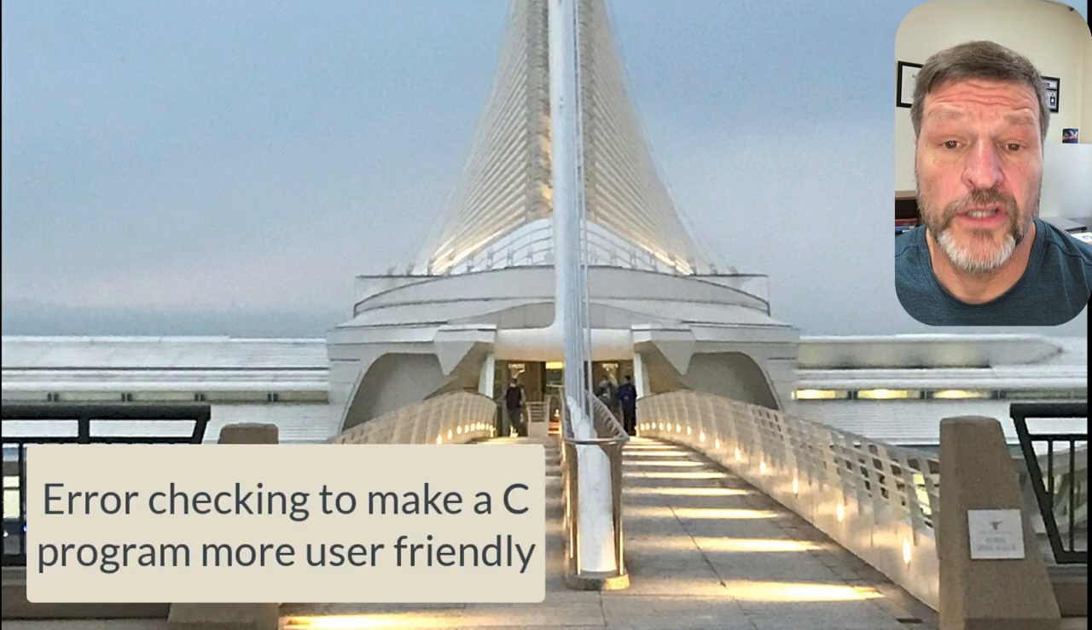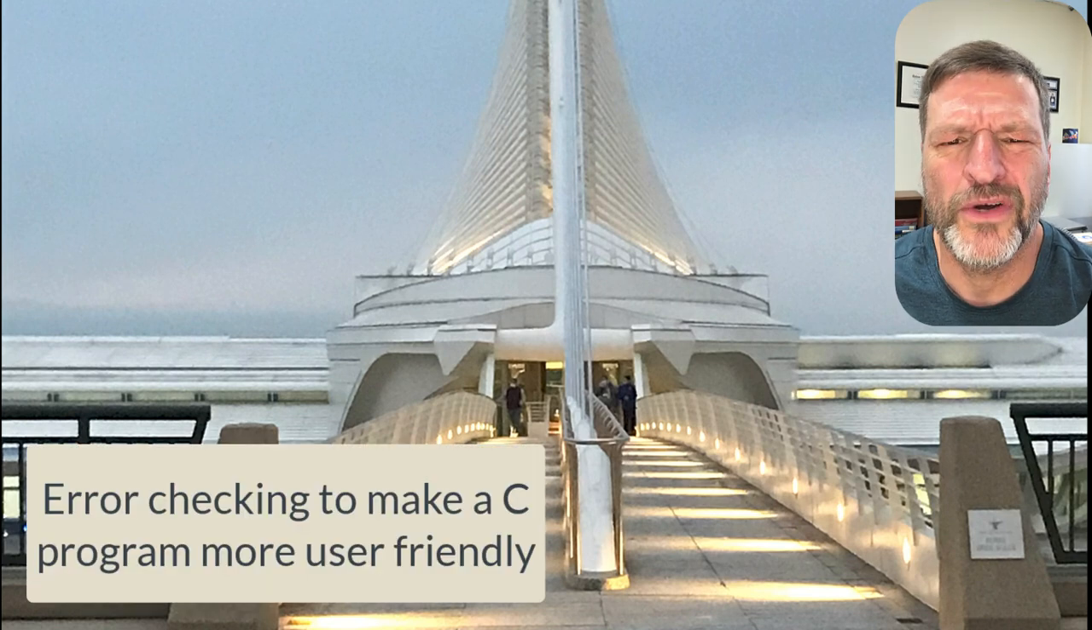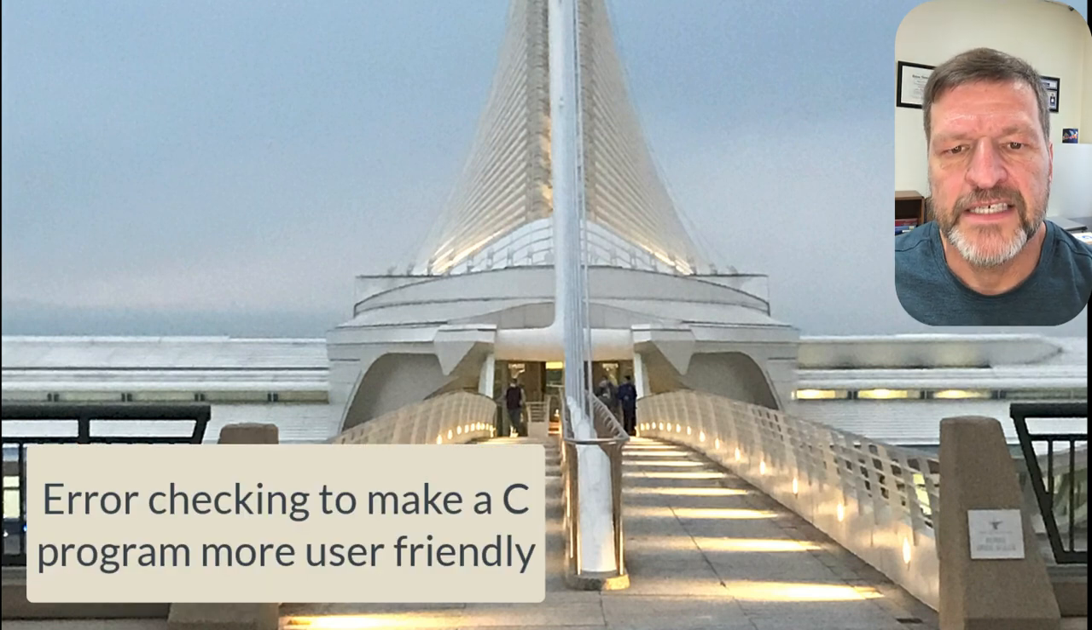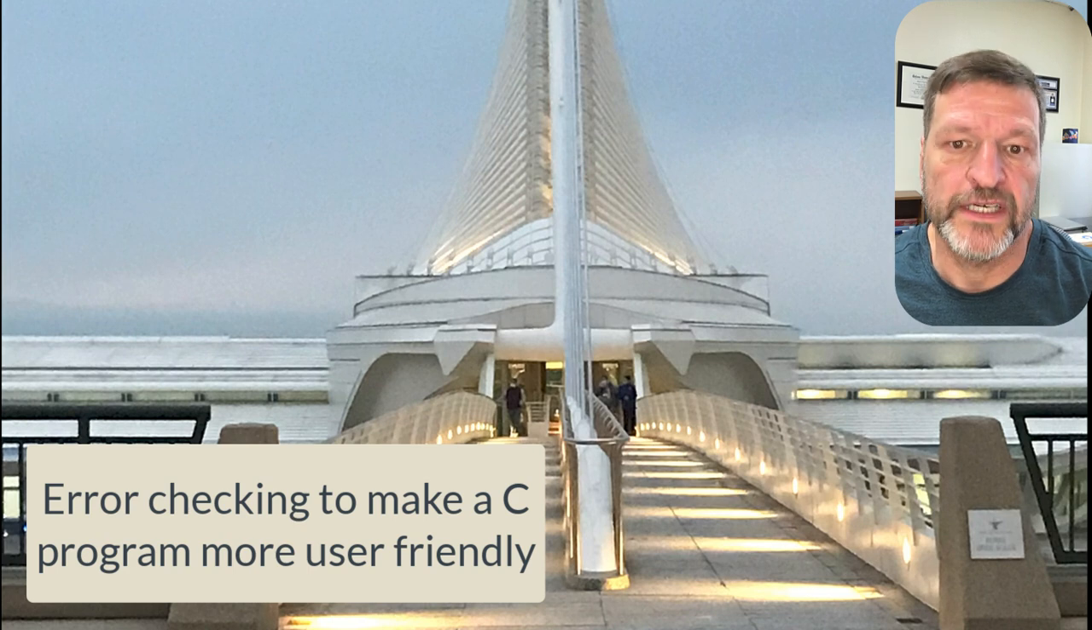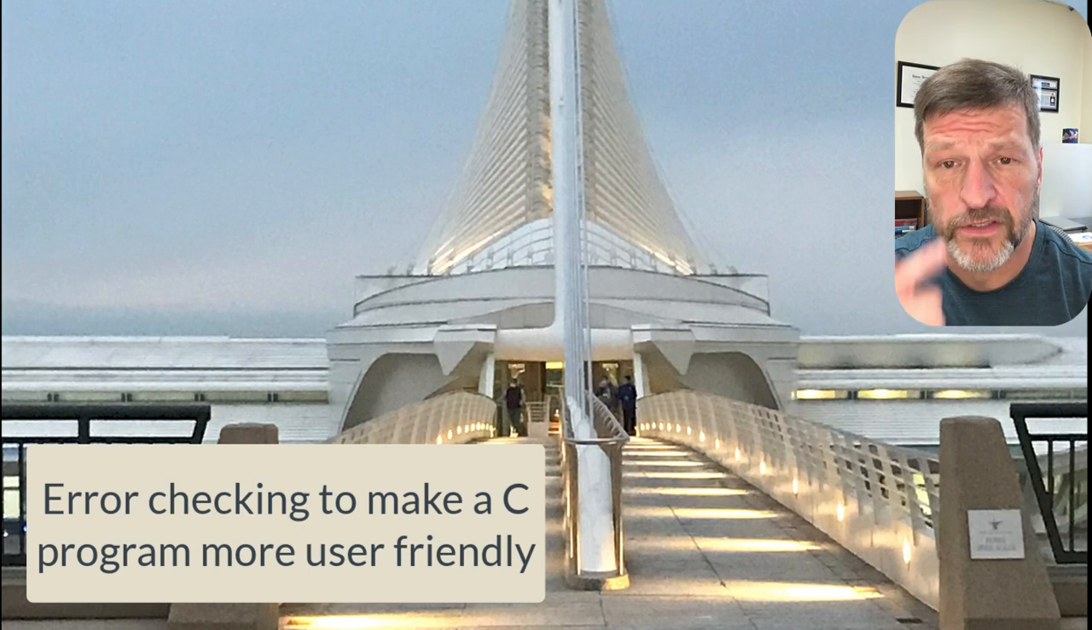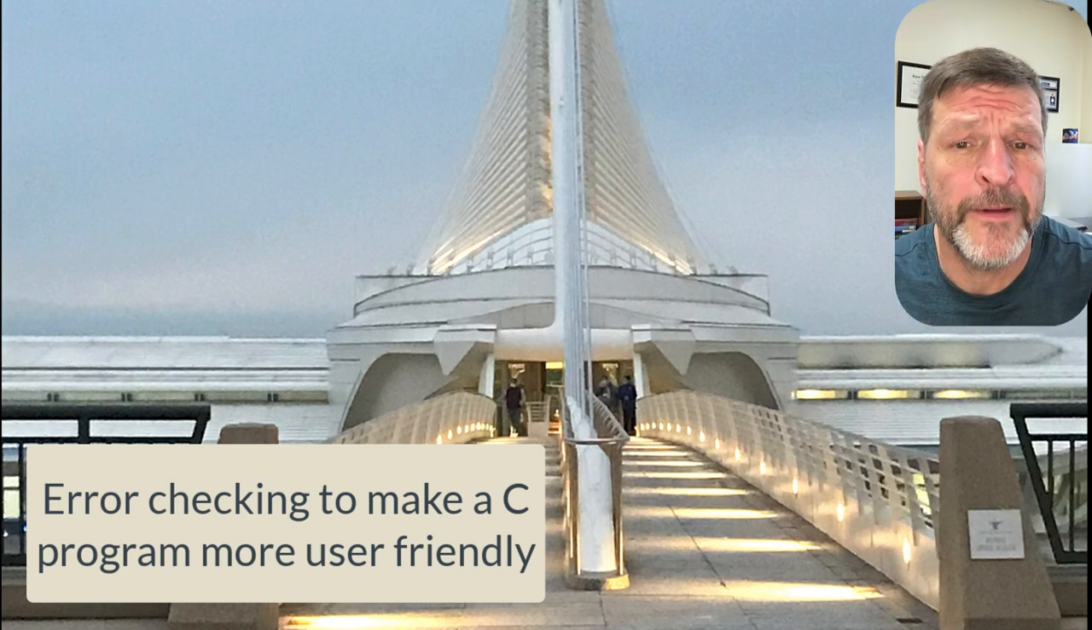C is a low-level programming language, and so it's not very user-friendly. You have to do a lot of things to make things user-friendly, including error checking. So if a user doesn't input something right, you need to check and make sure they entered it right or not, that kind of thing. So that's what this video is about. This video is about error checking.